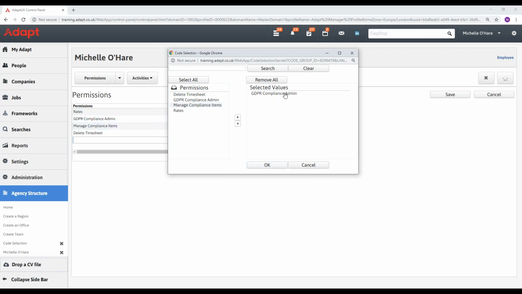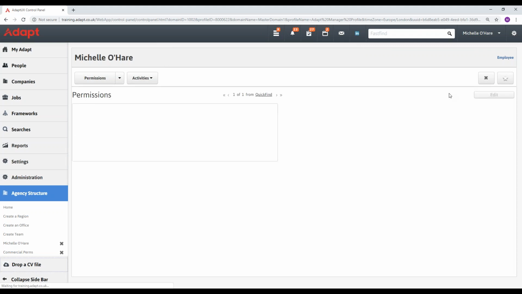So we're looking at the GDPR compliance admin one. That's a specific one you need to select to give them permissions for this. And then you would save on the right hand side, and then they could run those additional workflows.